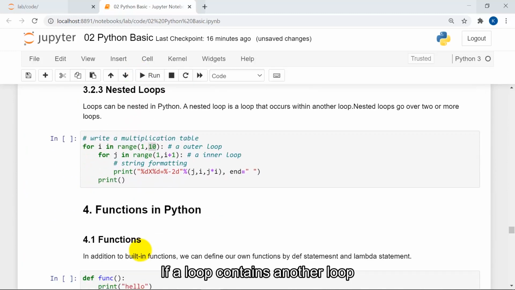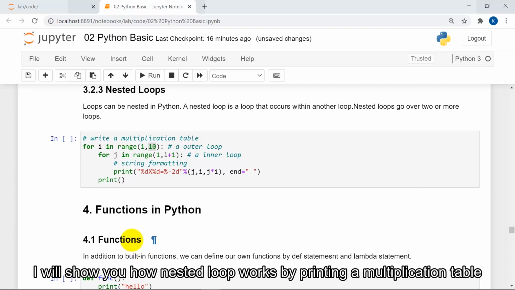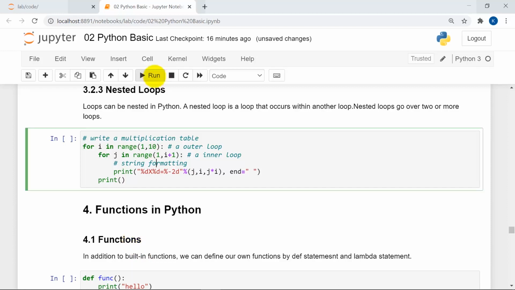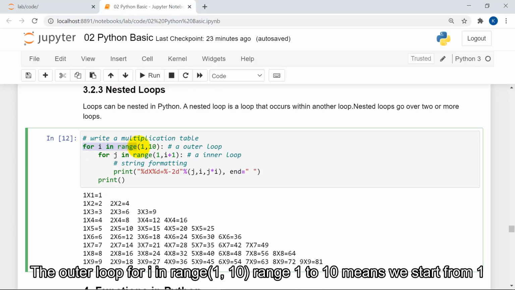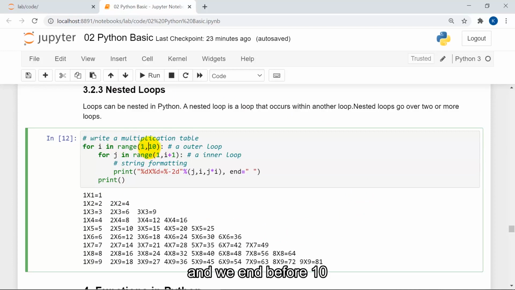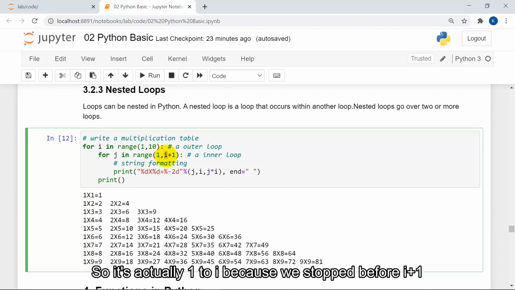If a loop contains another loop, we call these loops a nested loop. I will show you how a nested loop works by printing a multiplication table. Let me explain this code. The outer loop is for i in range 1 to 10. Range 1 to 10 means we start from 1 and we end before 10, so it's actually 1 to 9. The inner loop ranges from 1 to i plus 1, so it's actually 1 to i because we stop before i plus 1.